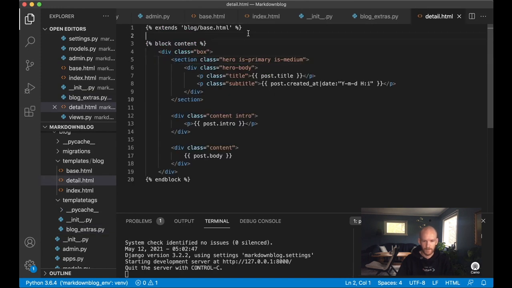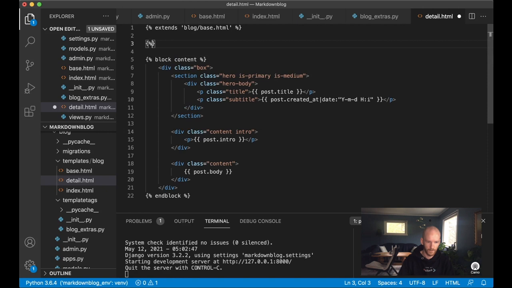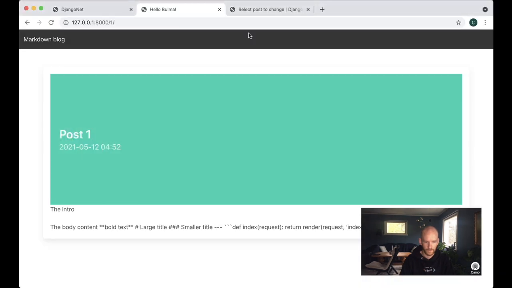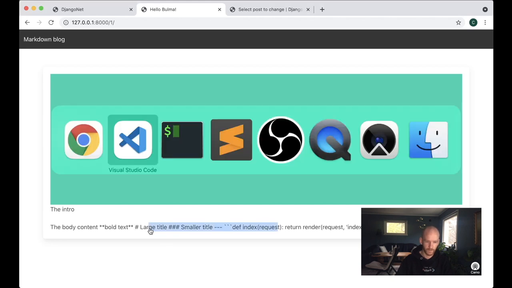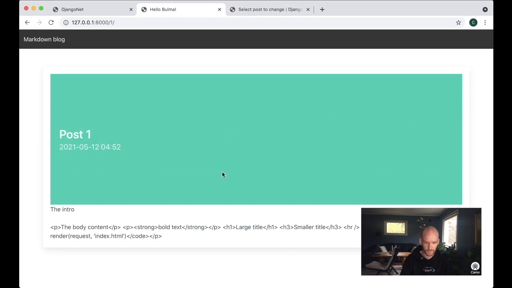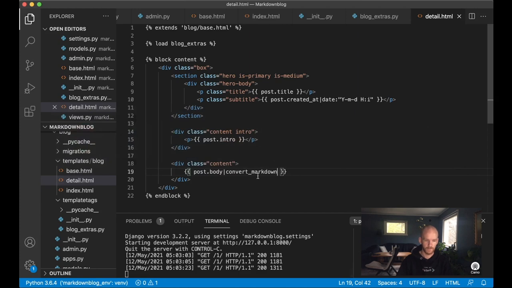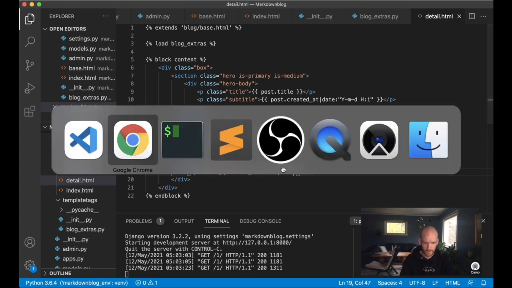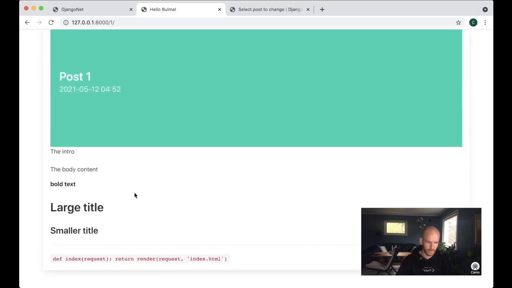And if we now go into detail and here below extends, I can say load blog_extras, save, refresh, and nothing works there yet because we need to activate the template tag here, or the filter. So inside the body here, you can say pipe convert_markdown, save, test it again. And now you can see that we got some more HTML tags in here. And this is the markdown that has been converted to HTML. So if you also say safe here, Django will print the HTML as this.